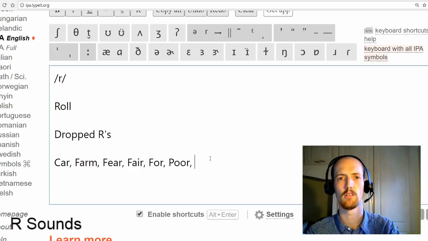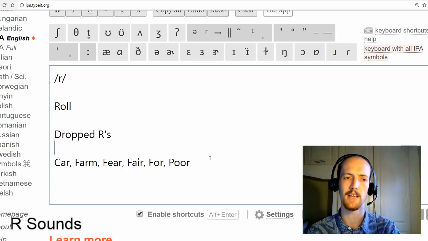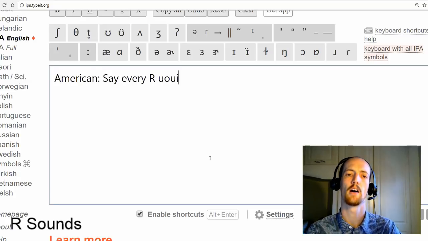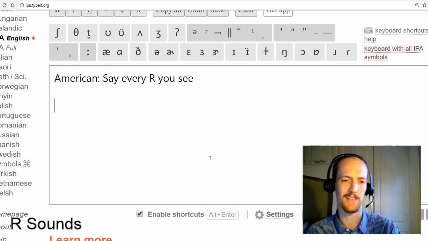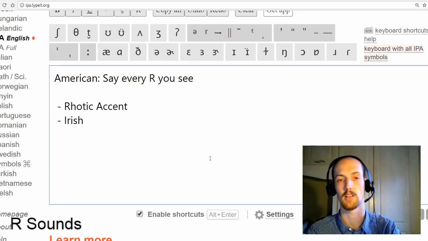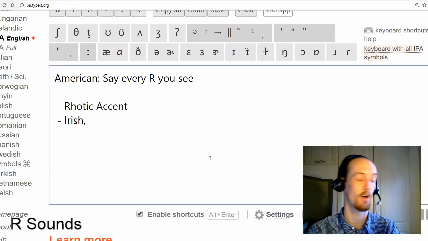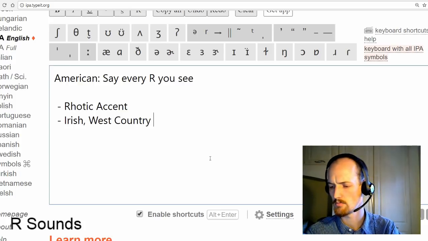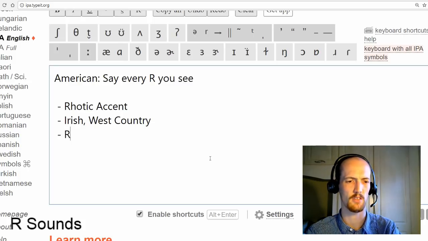And basically, there's a rule with this, and it's quite a simple rule. It's a rule that my programmer is not understanding for now, apparently. But basically, in American accents, they say every R you see. Say them all. Love them. Love R's. They're the best. And this is a rhotic accent. Other rhotic accents, for instance, Irish is a rhotic accent. West Country British is a rhotic accent. I think Russian is a rhotic accent. Many parts of Eastern Europe will be rhotic accents as well.